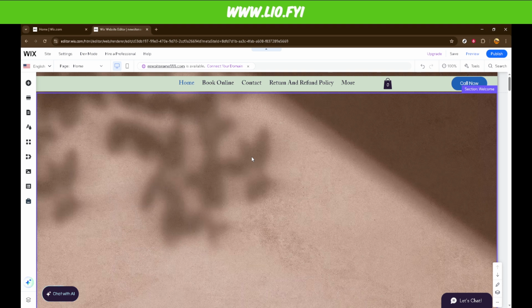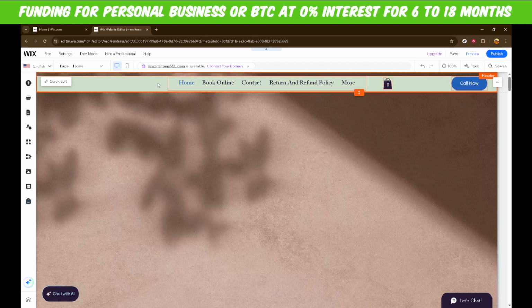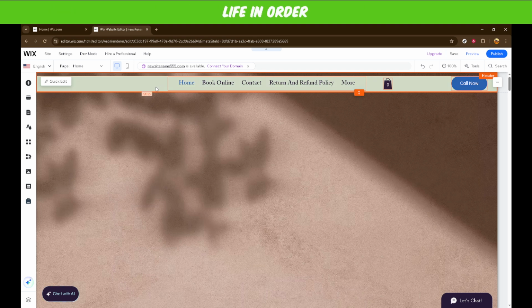After entering the editor, the next step is to click directly on the header. This action will open up a range of options you can adjust and customize. Think of the header as the top section of your website that generally contains your menu and logo. It's a crucial part of your site's identity and navigation, so let's explore how you can modify it to better suit your style and needs.